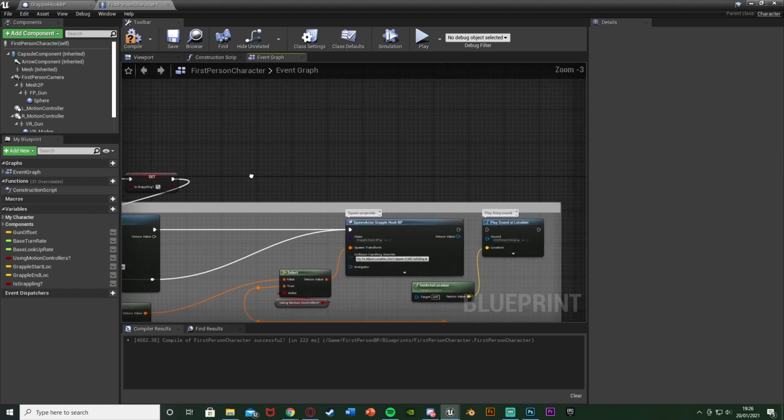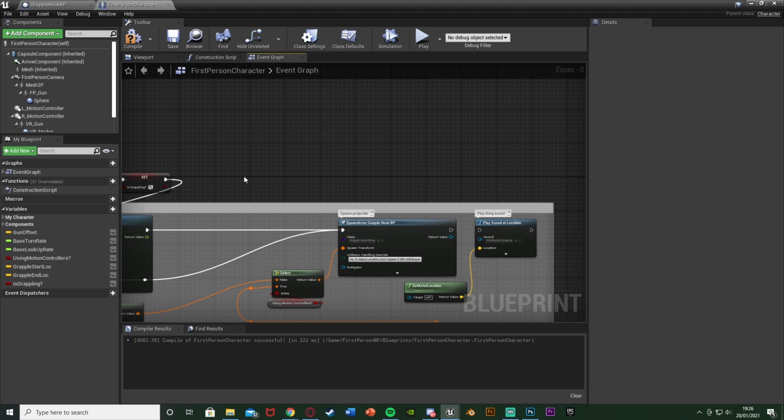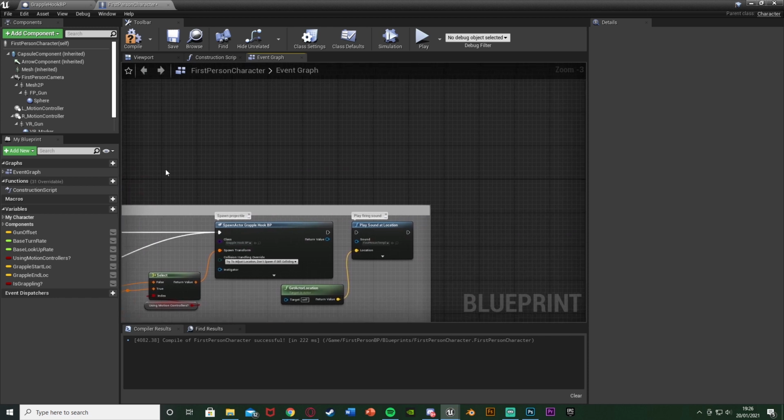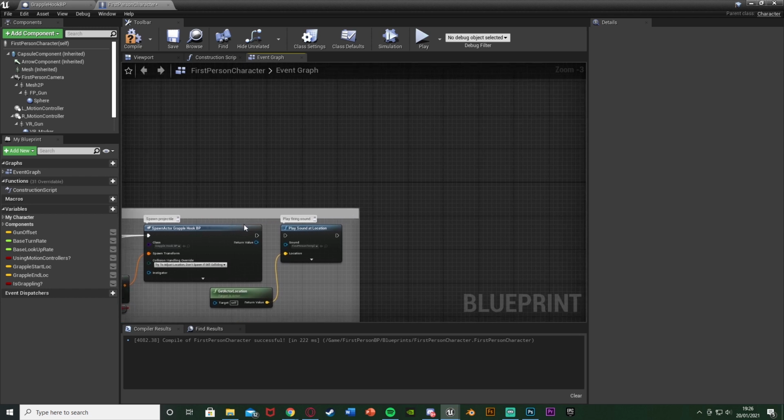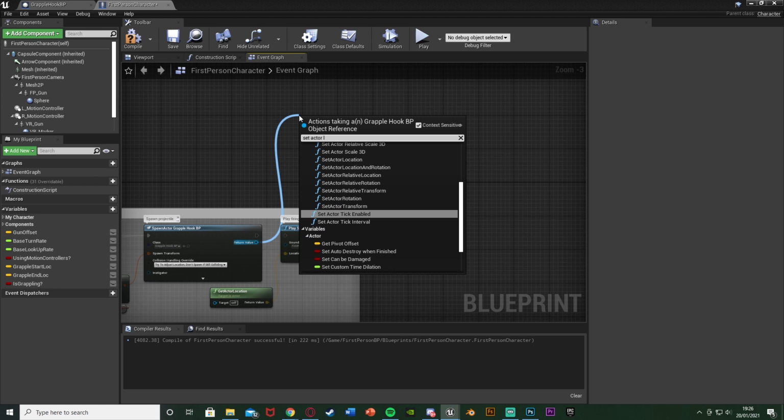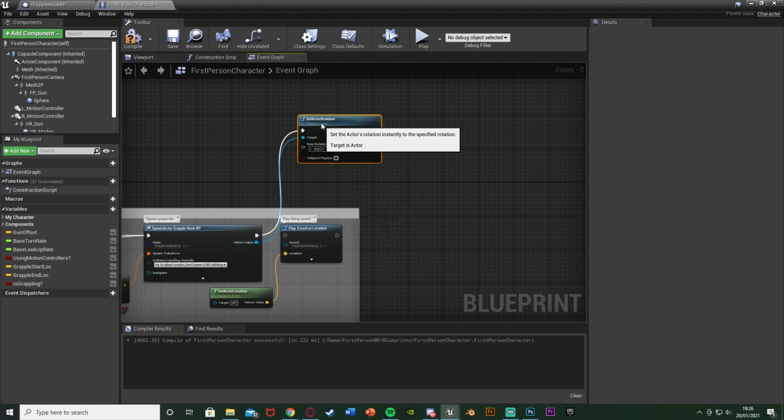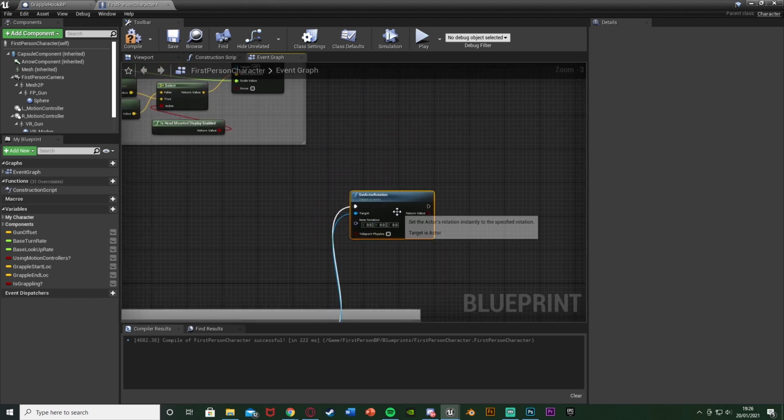The next step we want to take is we want to make sure that this is always going to be facing forwards. So no matter which direction we're facing when we shoot this grappling hook, it will always face forwards as if it's just been shot out of the gun. So let's do that now. What we're going to do is come out of the return value of this spawn actor here, and we're going to set actor rotation like so. The execution should go in there like that.